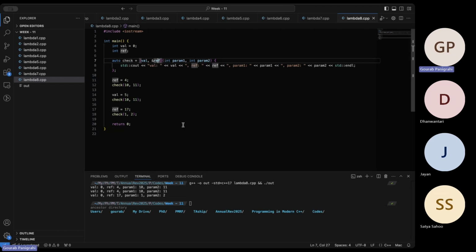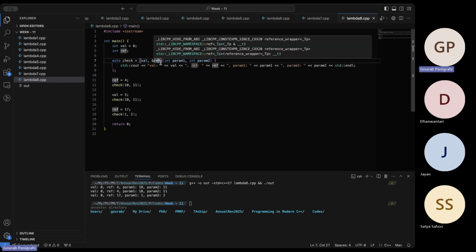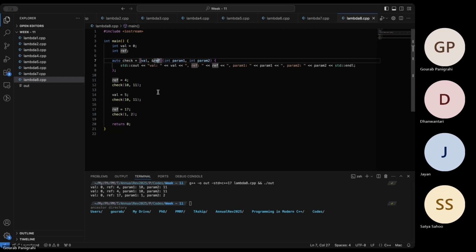Because capture, if you think about it, happens when the lambda expression is defined. It captures all these values, val or ref. Ref itself was captured as a reference. So before the call, if the value changes in that place, the reference will know that. The value itself will not affect anything because it has been captured. Okay, good. Any questions? I think this is clear.